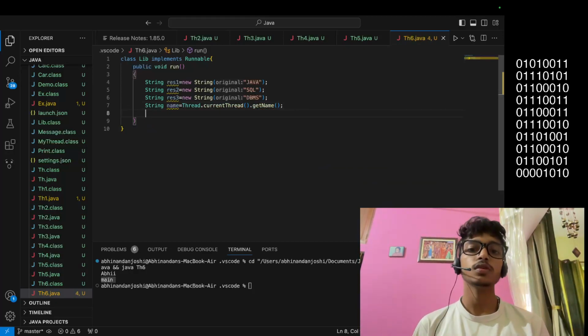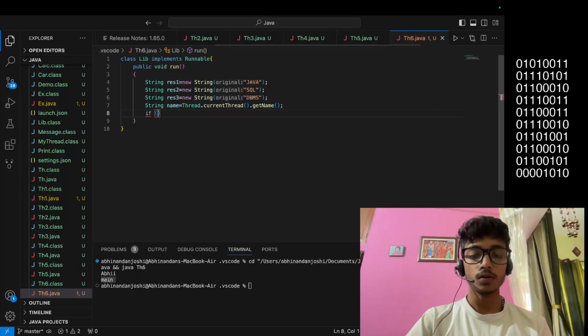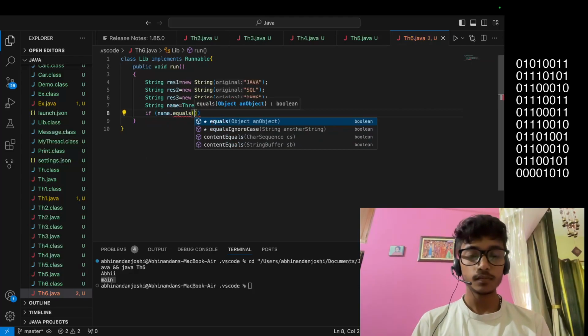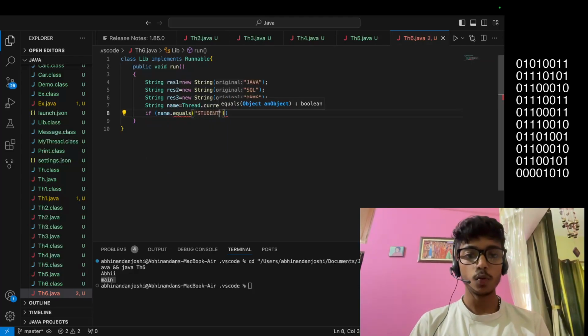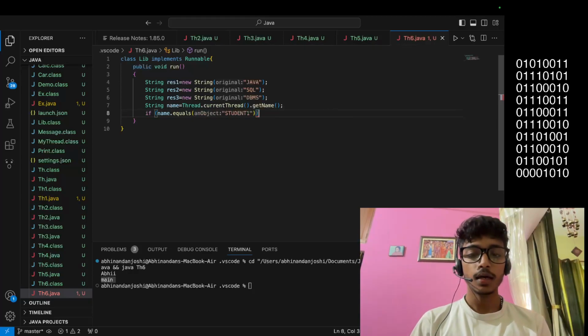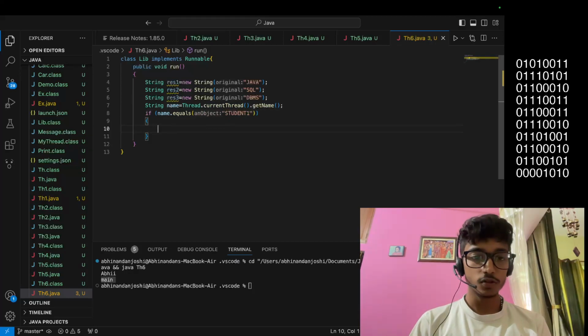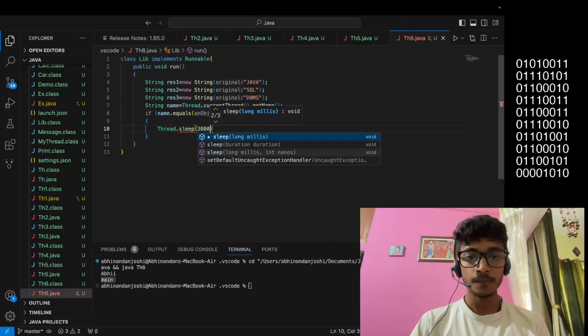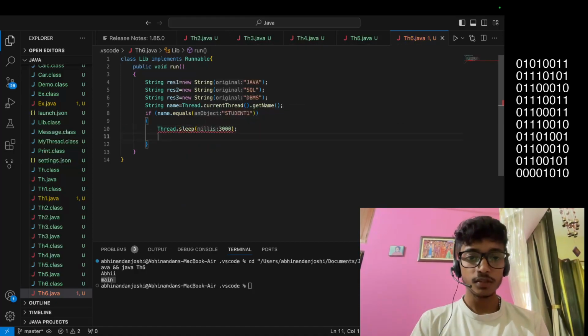Now I'm going to use simple conditional statements, or you can say if-else statements. If name.equals("student 1"), say for example the name of the thread is student 1. If this happens, I need to do things. Firstly, let me put the thread to sleep so that you can understand the concept better: 3000 milliseconds. As you can see, I'm getting an error.